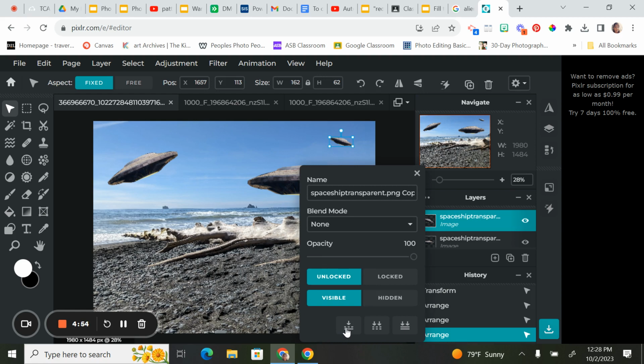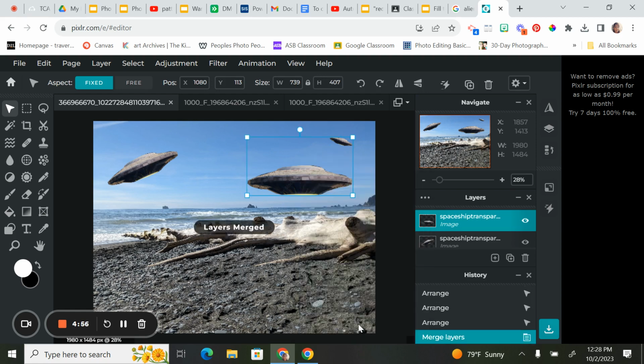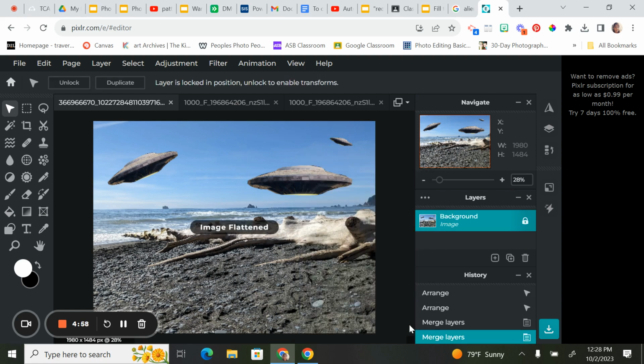Right here on the bottom, there are a couple of options. I can flatten or merge down, so I can merge all of my layers into one. Now this is just one solid layer instead of multiple. And I can change it all into black and white, and it maybe looks a little bit more realistic. So it's just a fun way to use the cutting and pasting tool in Pixlr.